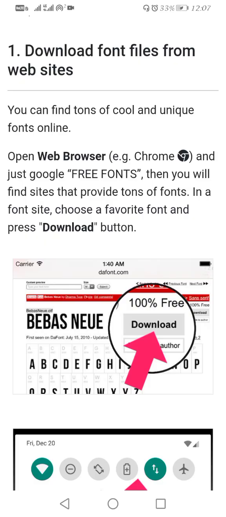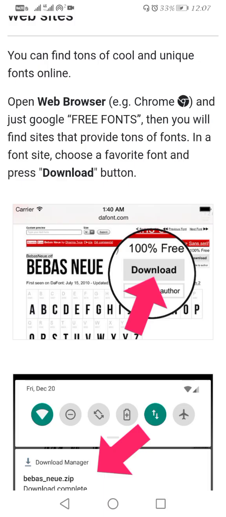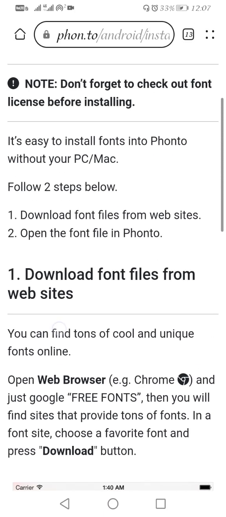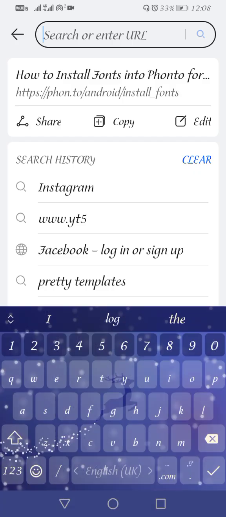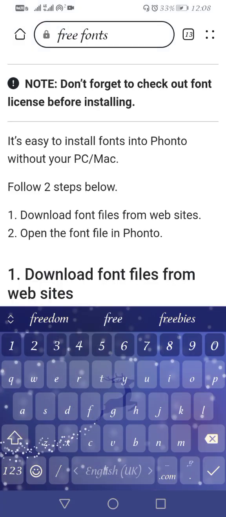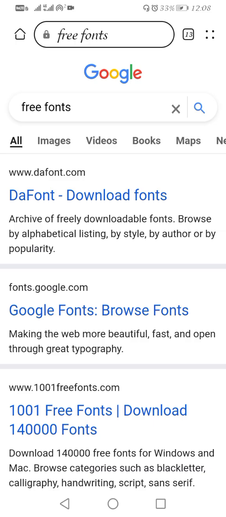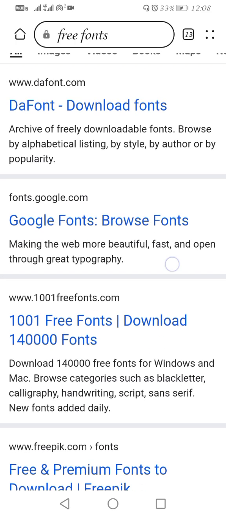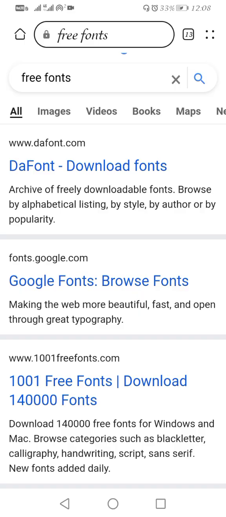So first things first, we go to Chrome or just any web browser and we Google free fonts, and then we will find sites that provide tons of fonts. In a font site, we choose a favorite font and we press the download button, and so that is exactly what we will do now. We go to a web browser. We are already in a web browser and we will click free fonts. Then you just click any website that you see. All of these are free. I will click the 1001freefonts.com.